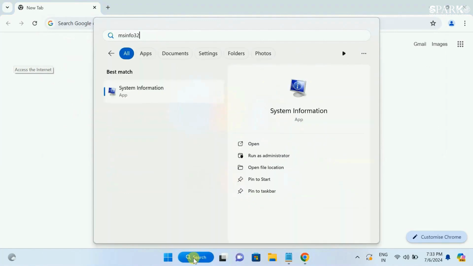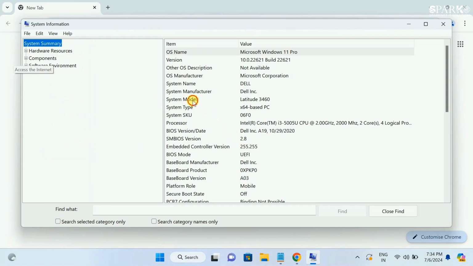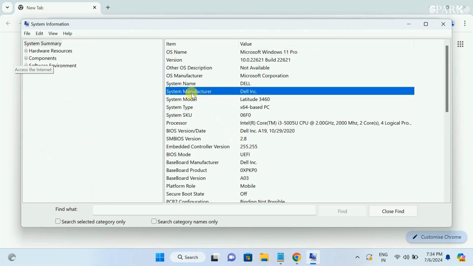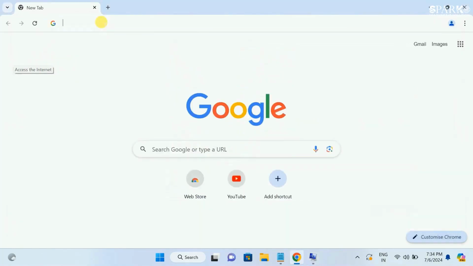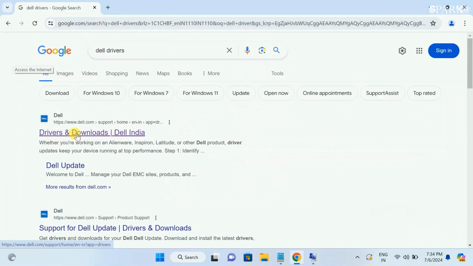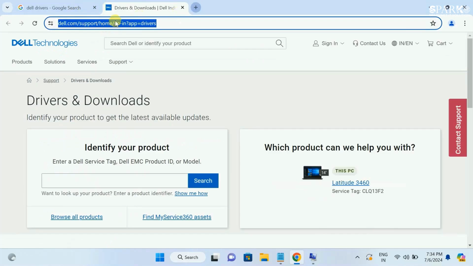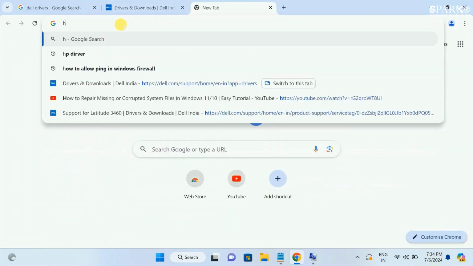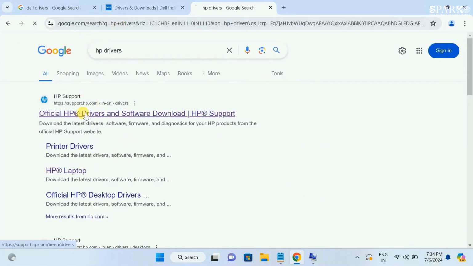Type msinfo32, go to system information, and look for the system model number as well as the system manufacturer. Also you can look for the motherboard base. This is the manufacturer of the motherboard. I'm using Dell here, so simply go to the Dell drivers first link. If you are using another brand, for example HP, just type HP drivers and go to the first official link.